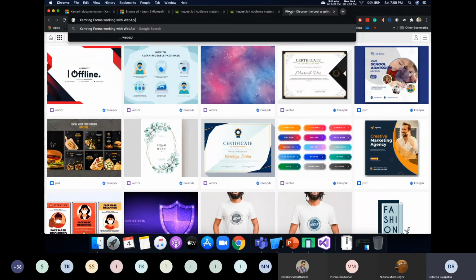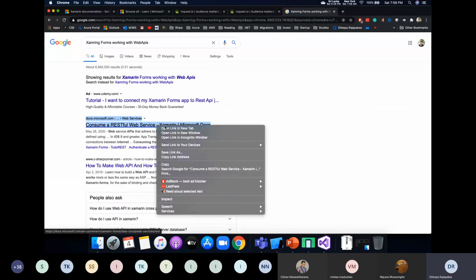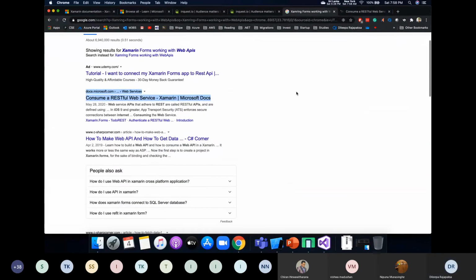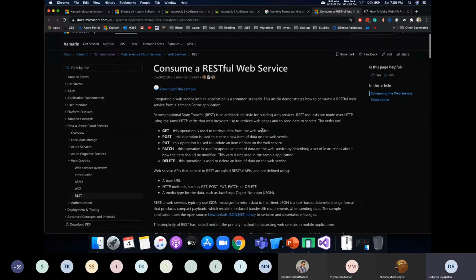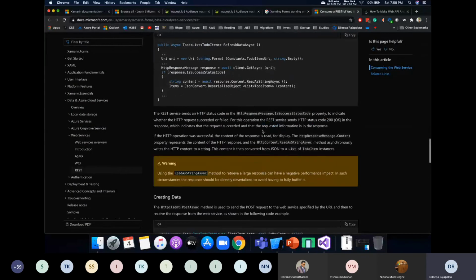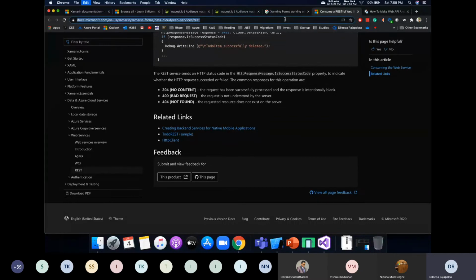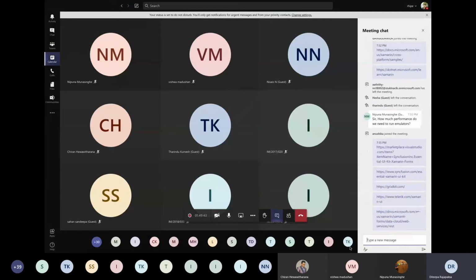Web APIs. I'll discuss that in a little bit. Okay, consume a RESTful web API service. So this one is giving you a good idea. It has all the code and everything. It's very straightforward. Just try it out. I'm going to share it in the chat window.